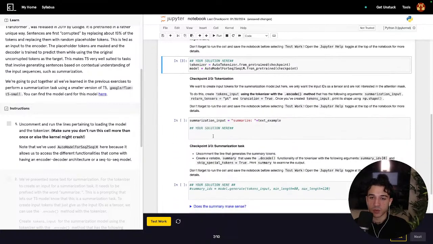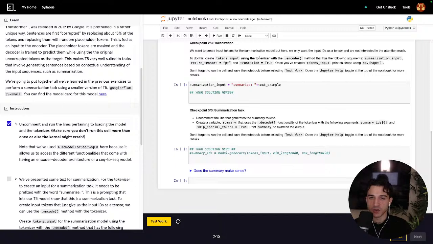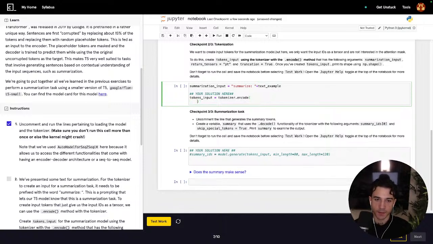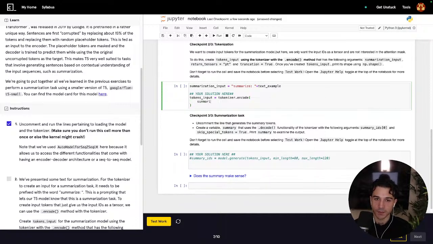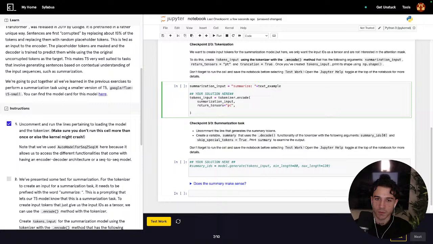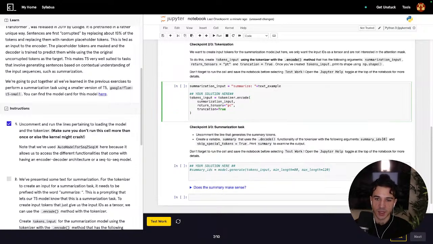We want to create input tokens for the summarization model, but here we only want the input IDs. Real quick, I'm just going to save this and test the work. So we want to create input tokens for the summarization model, but here we only want the input IDs as a tensor and are not interested in the attention mask. To do this, create tokens_input using the tokenizer with the .encode method that has the following arguments. Once you've created tokens_input, print its shape using np.shape.